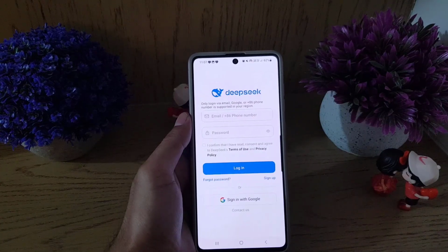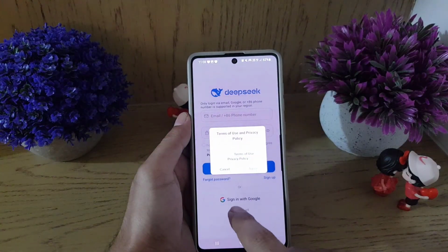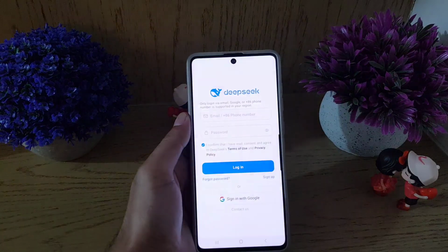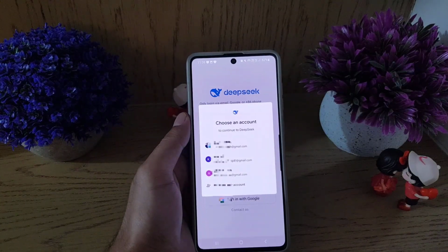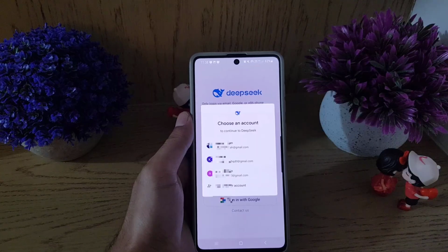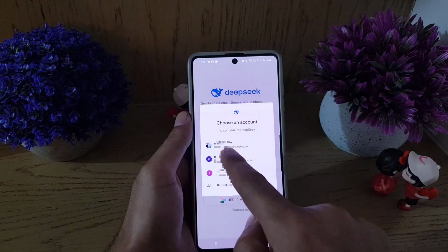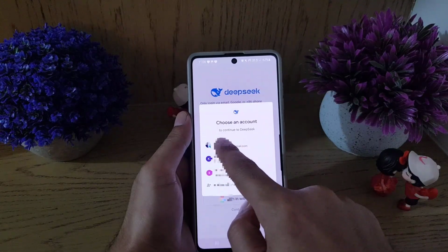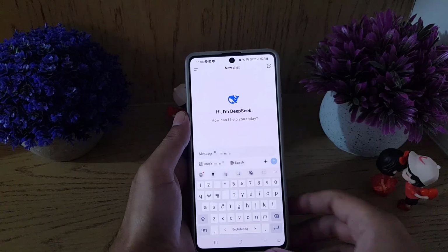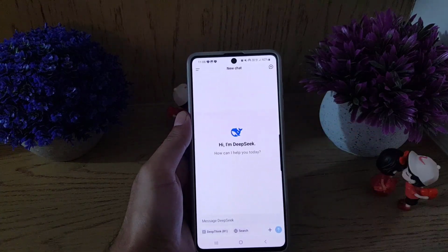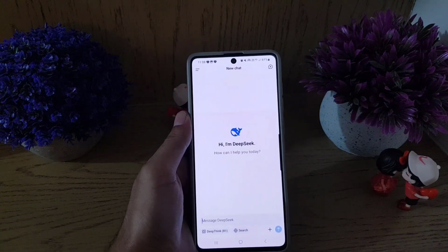Or the easy thing that you can do is sign in with the Google account. Once you tap on that, you need to tap on agree, and it will take a bit of time. Choose an account. If you have multiple accounts, as you can see, I have multiple accounts on this device. So you need to choose the account that you want to continue with. I will select this one in this case. And as you can see, now I'm in this application. This is the first interface that you will see.